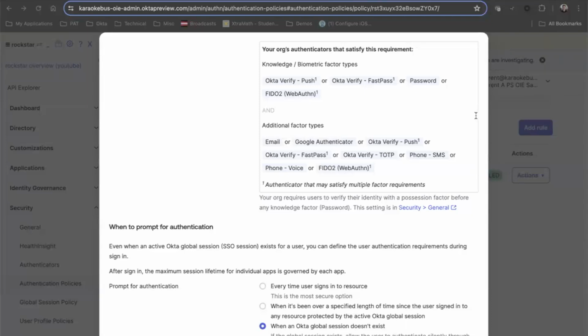Next question. Is there a solution for macOS devices in clamshell mode? The lid is closed and connected to an external screen. It bypasses authentication methods set in OIE. Clamshell mode.